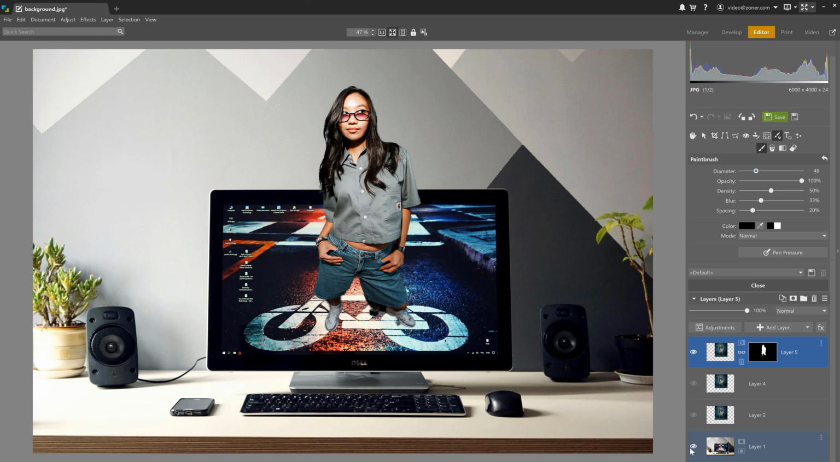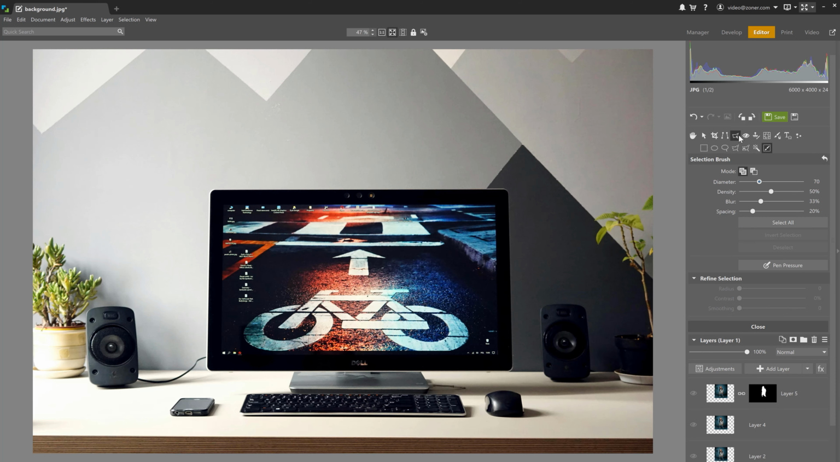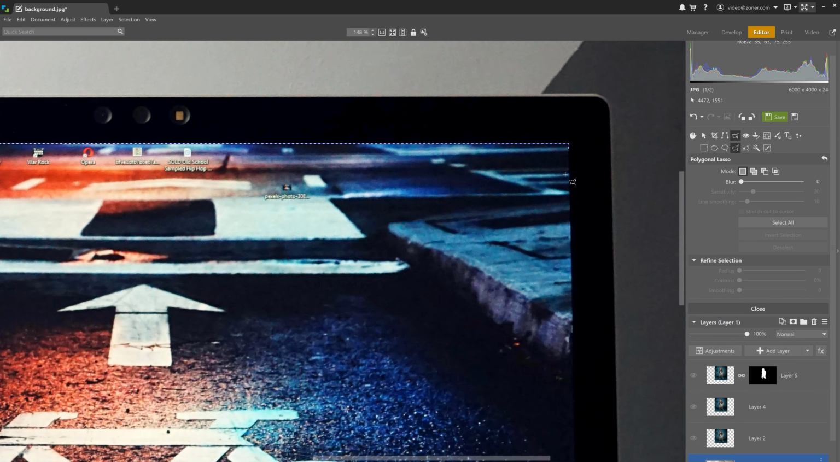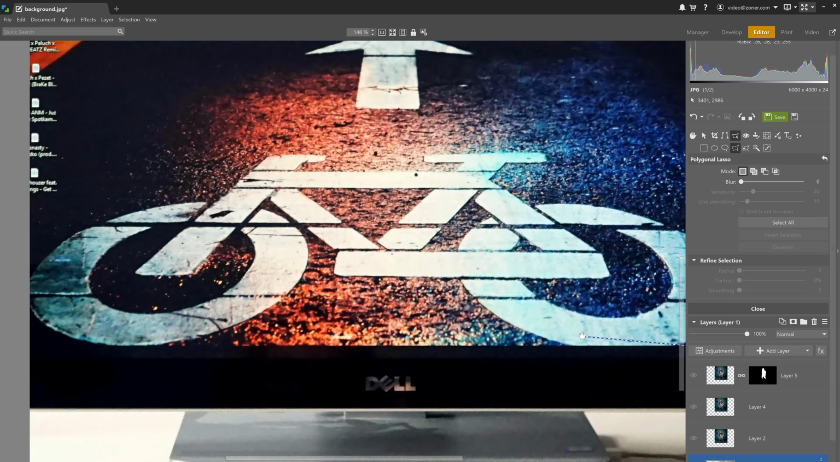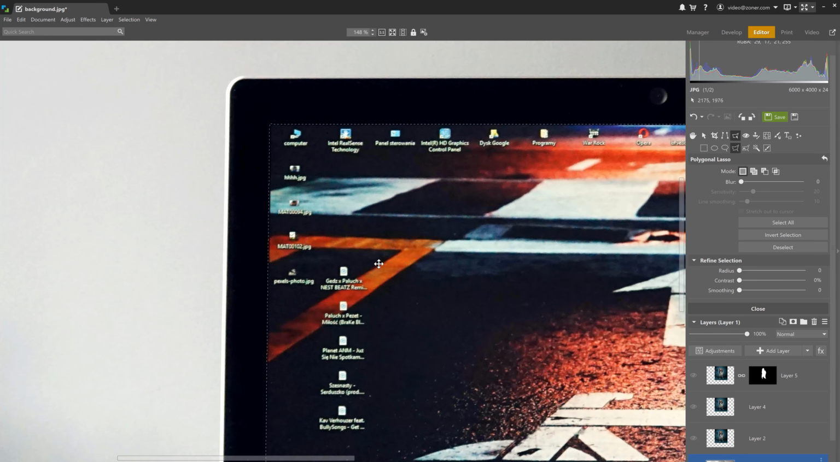Let's hide the top layer and show only the background layer, the monitor. Now using the selection tools, I'm going to select the monitor's display area, the part that's lit up. Let's use the polygonal lasso for this because it's a fairly simple shape, and for more complex shapes, a different tool would serve better. Now we already made a video about other selection tools and how to use them. You'll find the link here and also classically in the description.